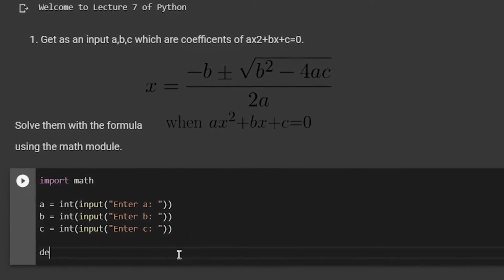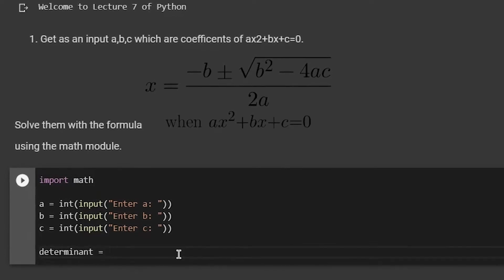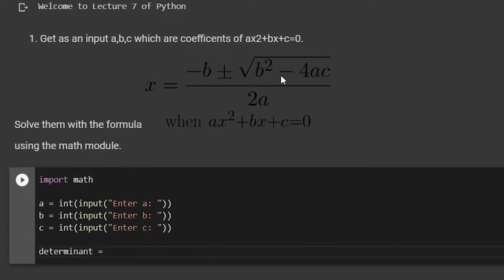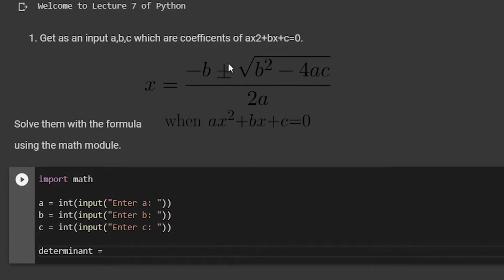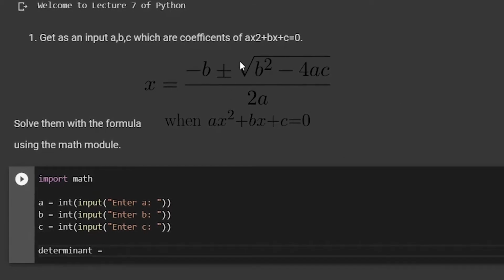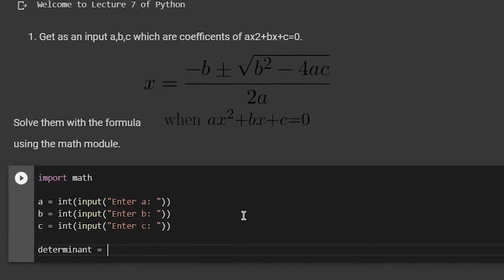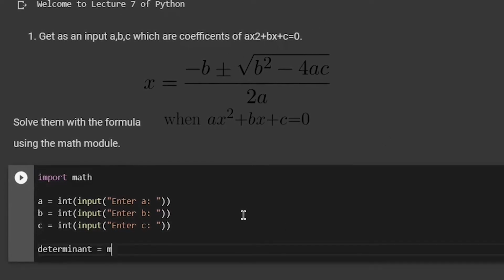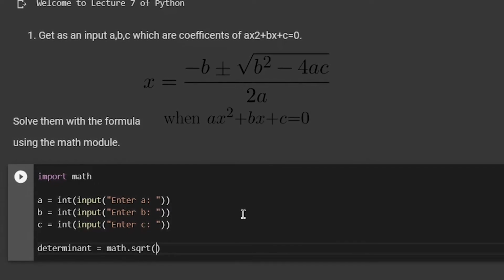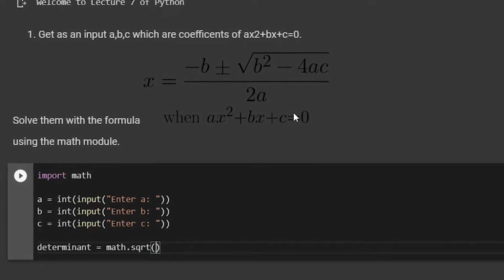So the first thing I would do is calculate the b squared minus 4ac first. That is called the determinant in this case. Usually the way you calculate is move from the outside to the inside. So b squared minus 4ac is inside a root, a square root in this case. The command for square root is math.sqrt.